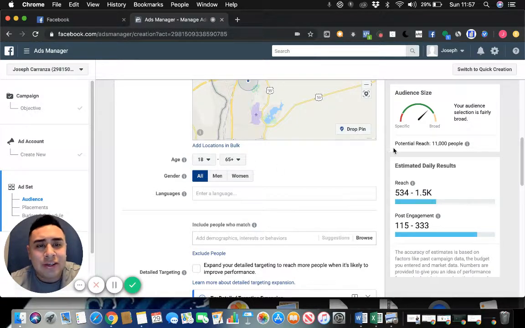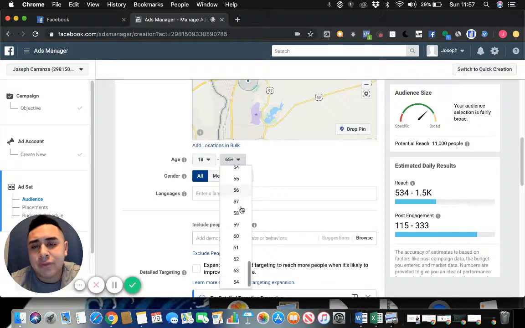You also got to take a look here at your potential reach, right, which is only 11,000, right? So, Laredo's not that big of a city. It maybe has at most 300,000, right? But you could test this out. Like I said, you could see what works for you. You want to bring it down to maybe 50. You could go ahead and do that.